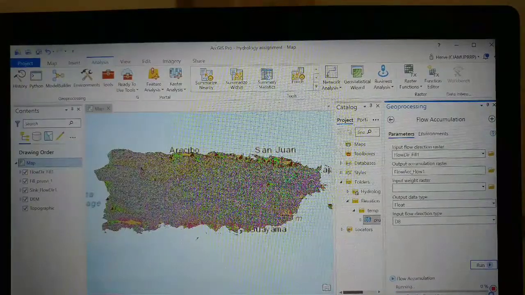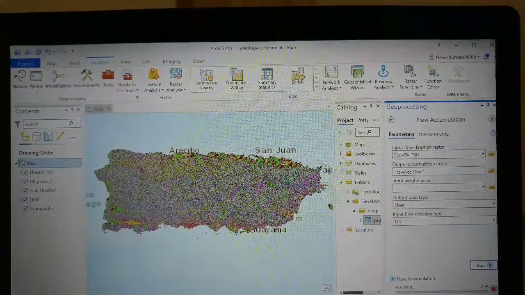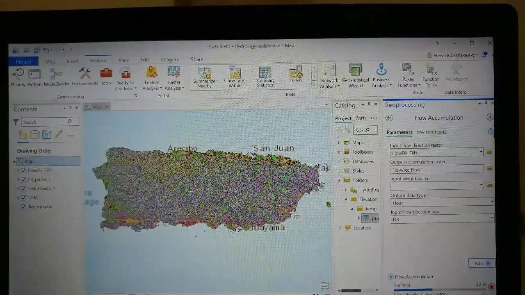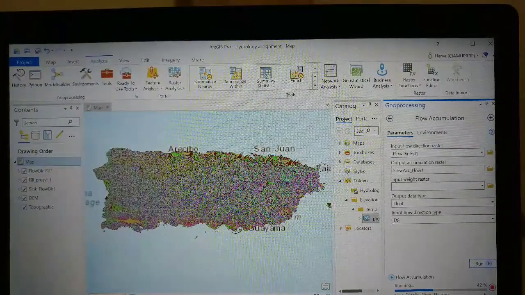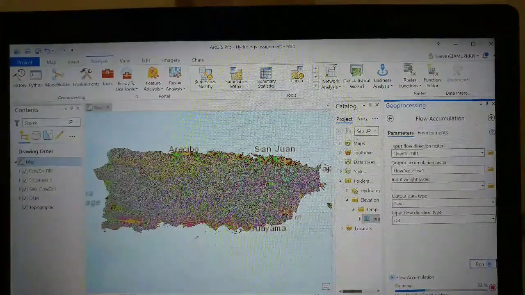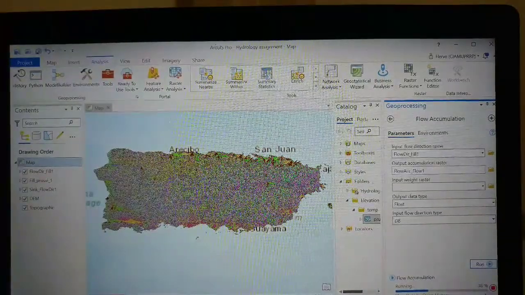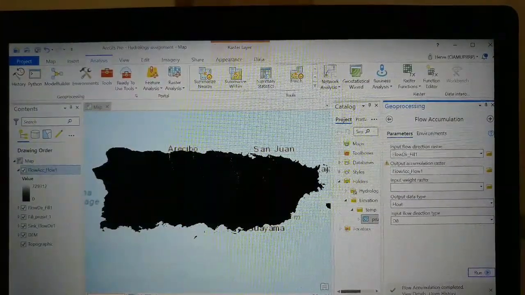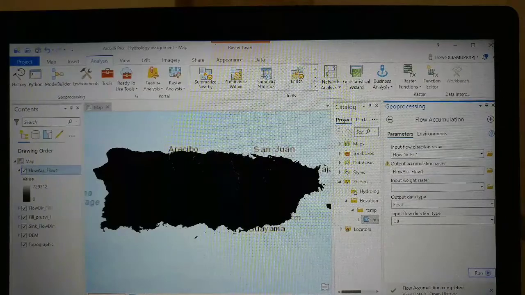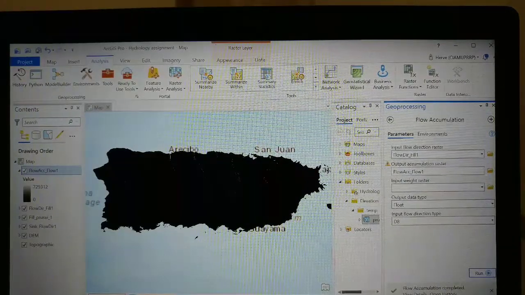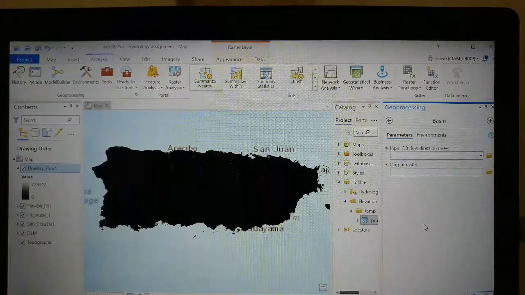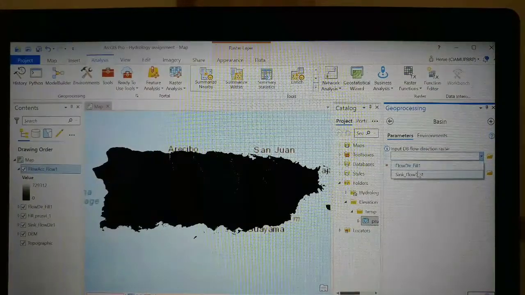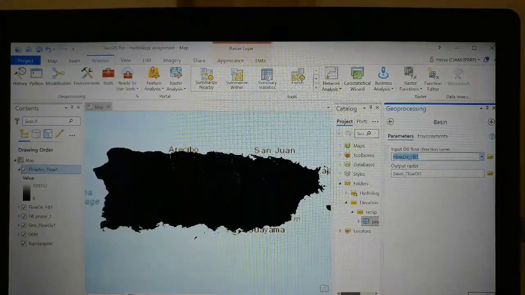I'm creating now the flow accumulation. It is processing, it just needs a little time, and now it's done. So this is now the flow accumulation. I have the flow accumulation created, then I will create the basin. To create the basin, we will use the flow direction that I have here. I click on that and then say run.